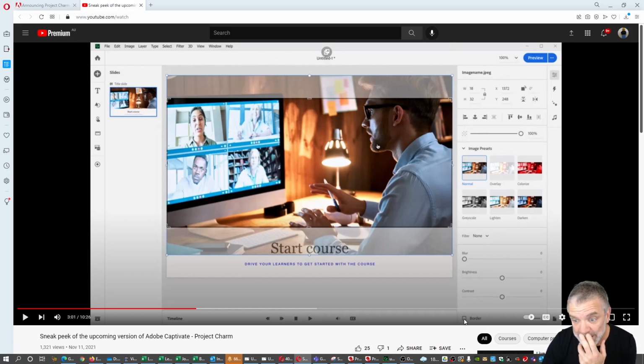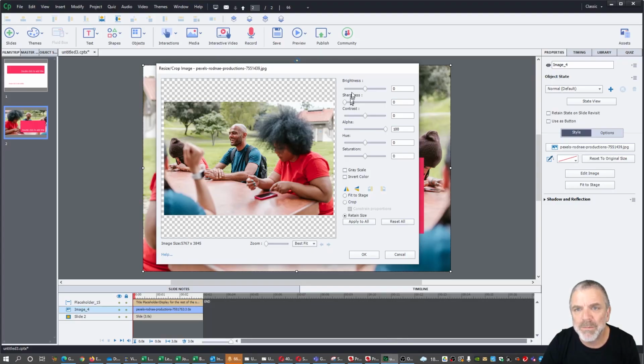We can add a border, which is great as well. And there's some blur, brightness, and contrast. And of course, we've got brightness, contrast, alpha. We don't have blur in here, so that's obviously an extra new feature coming into the mix.